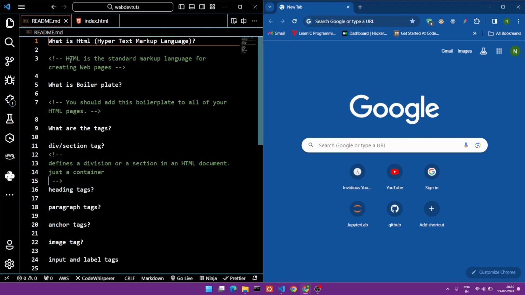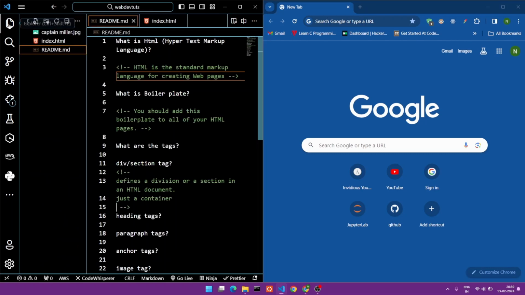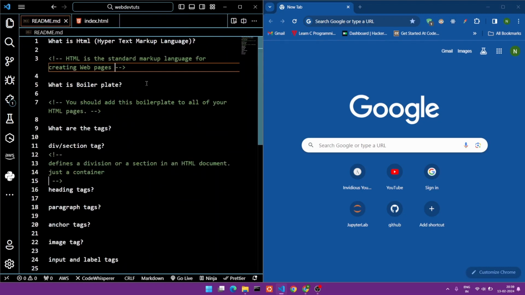Basically, HTML is a standard markup language for creating web pages. If you need to create a web page, you need to know how to use HTML and how to use HTML tags. This is how you create an HTML file, index.html or app.html, anything. But the extension should be .html. Now we know what HTML is and why we need to write HTML.